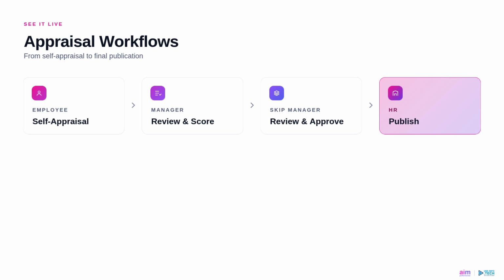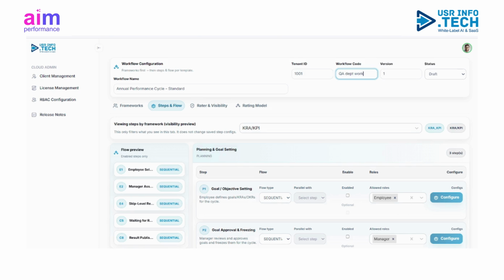In this video, we'll walk through the appraisal workflow and see how a performance review moves through each stage. We'll first configure the workflow in Cloud Admin. Then, in HR Admin, we'll map that workflow to a review cycle. From there, we'll follow the complete appraisal journey, from employee to manager to skip manager to HR Admin, and finally, result publication. Let's start with the Cloud Admin.